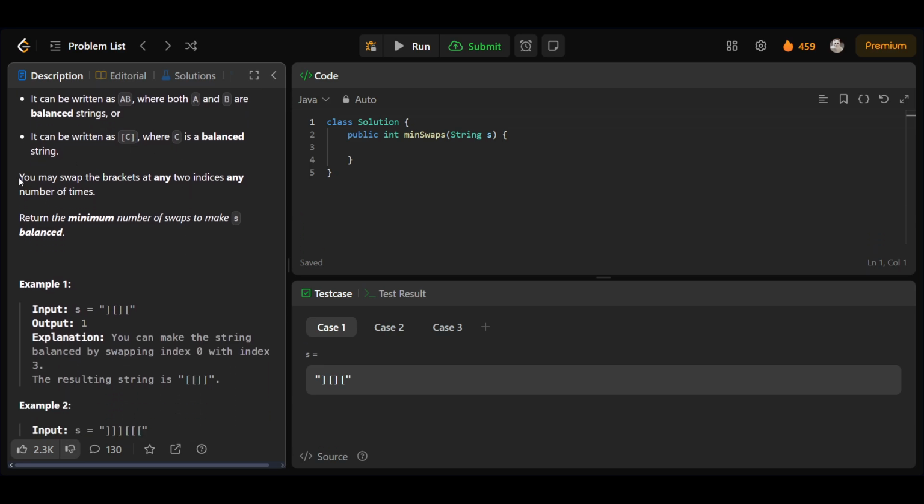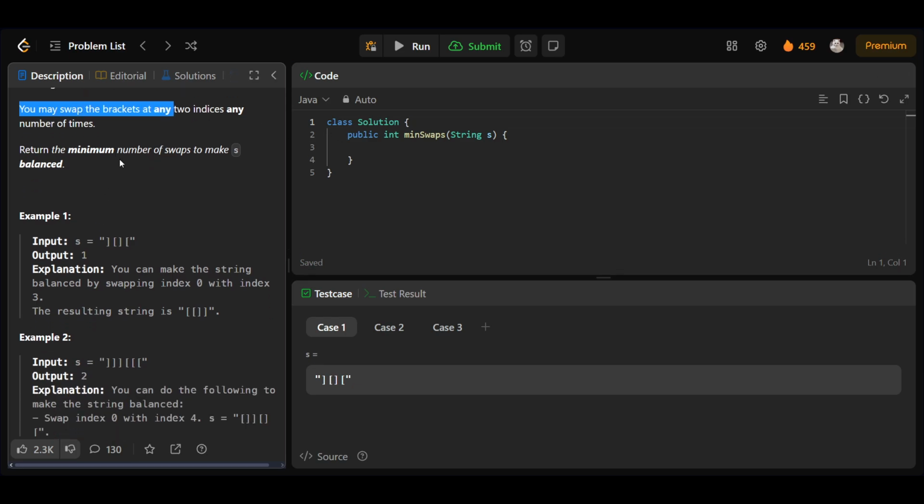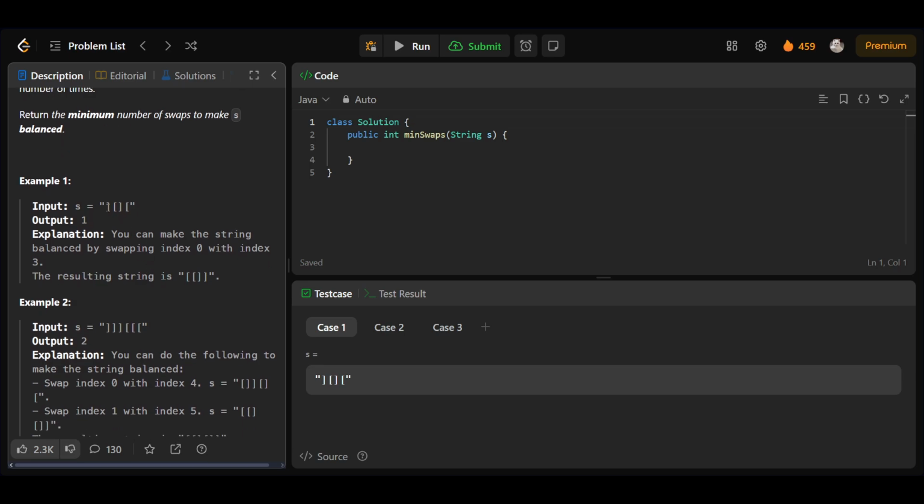And we may swap the brackets at any two indices any number of times, and we have to return the minimum number of swaps to make s balanced. For example, in this we are having s as a closing bracket, then a pair of opening and closing which is valid, and then an opening bracket. If we just swap the position of this closing and this opening bracket, we'll have our answer, which is 1.